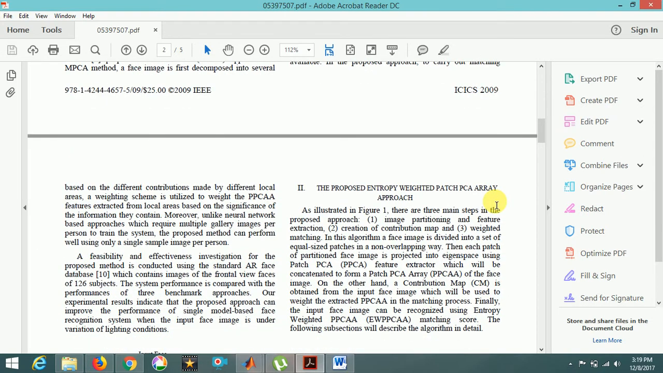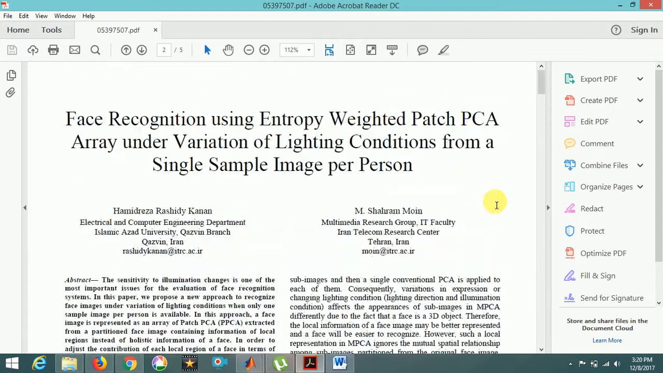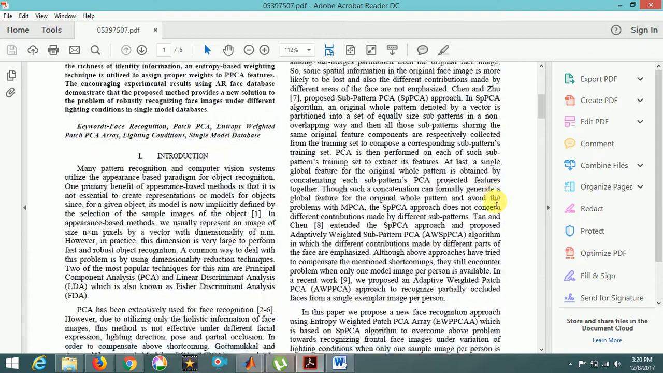Basically in this paper we are using the patch PCA array, that is the principal component analysis. We are dividing the image into patches. Say I divide the image into 100 patches, and then I'm applying the PCA on each patch, and then I'm recognizing multiple faces of a single person from a single photo, and the multiple faces are under different lighting conditions. Of course I'm not getting 100% accuracy here, but still the accuracy is very good, like 80-90% accuracy. I have not calculated it yet, but you can, it's not that difficult.